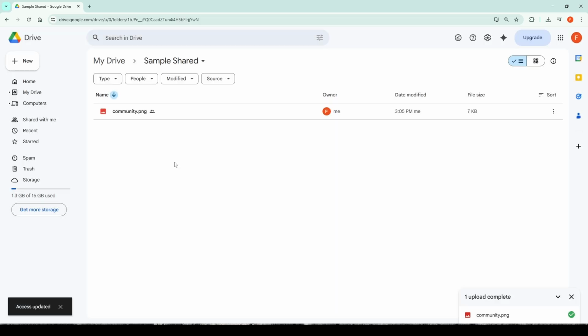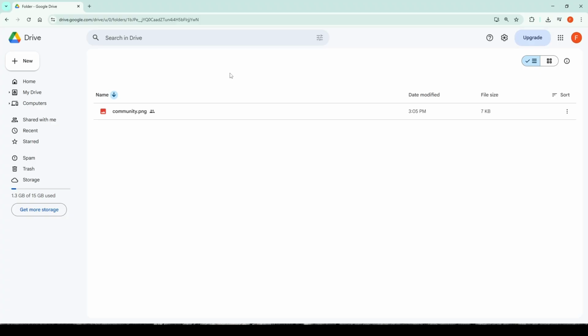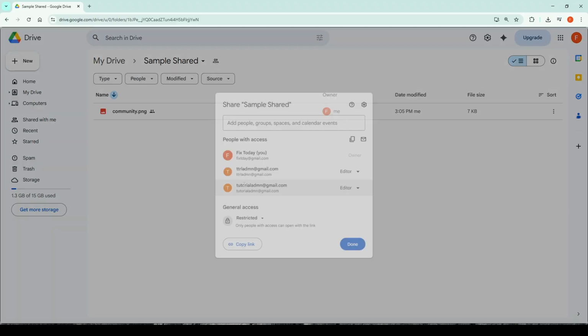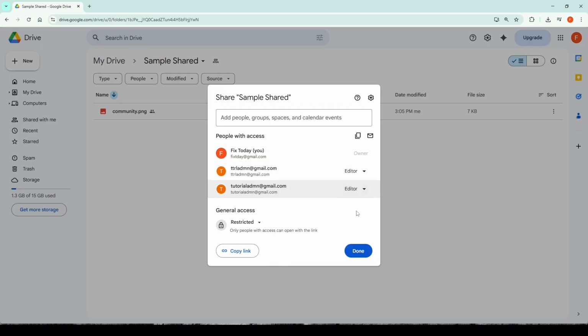If you want to check how many people have access to your folder, just click the shared icon at the top of the folder. From there, you'll be able to see everyone who has access. You can also manage permissions anytime by adjusting each person's access level directly from that panel. And that's it for this tutorial.